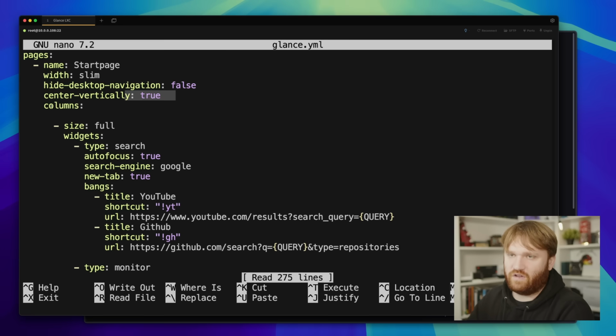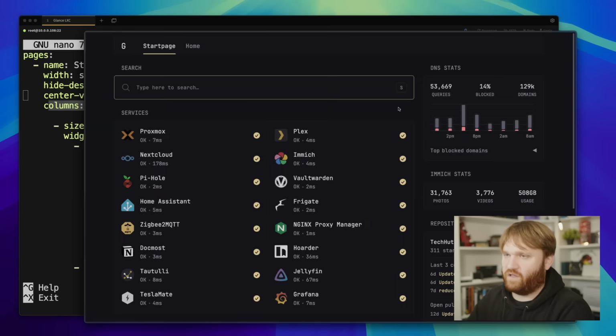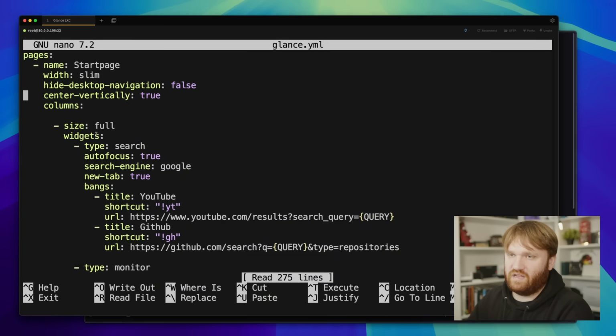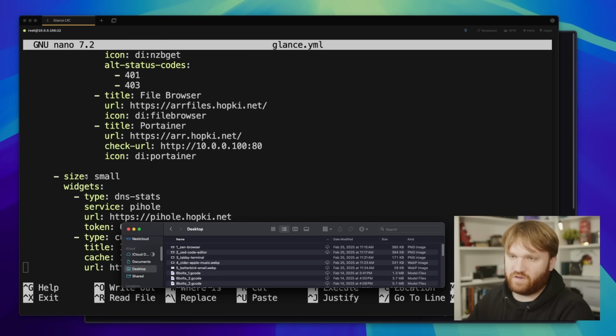We have center vertically, and then the columns. Now for the columns, you can see I have one column here and a column here. So this one is set to full. But then if I go down, I switched this so you don't see all my domains and tokens. There it is, where the next column starts. You can see it's set to size small, giving it that more sidebar feel. And while we're on the sidebar, you can see one of the widgets here is the DNS stats, Pi-hole, the URL, and the token, and that is it.